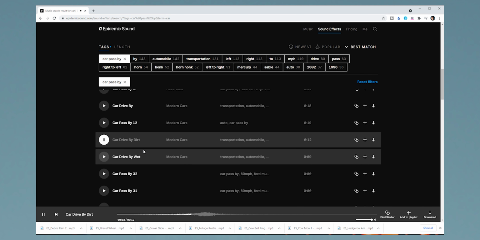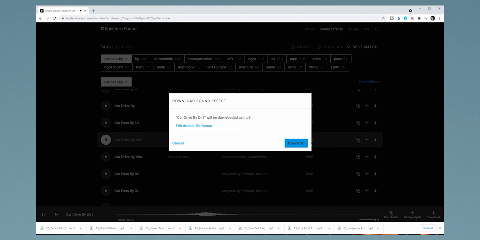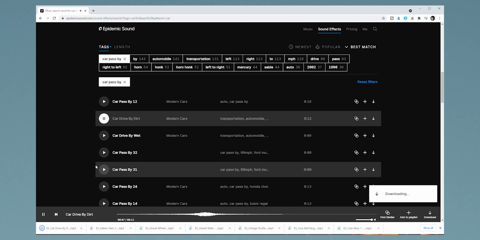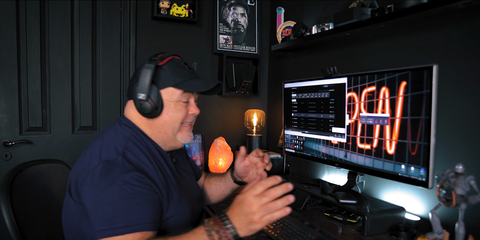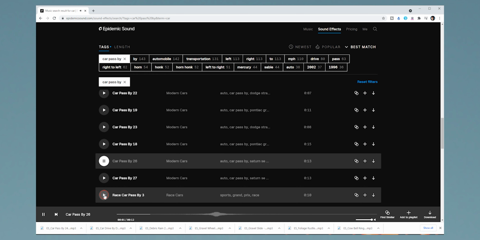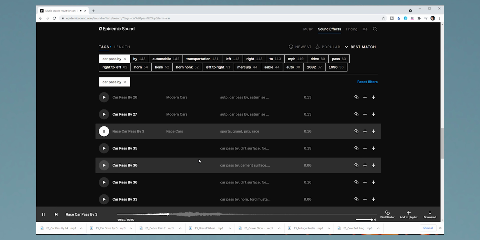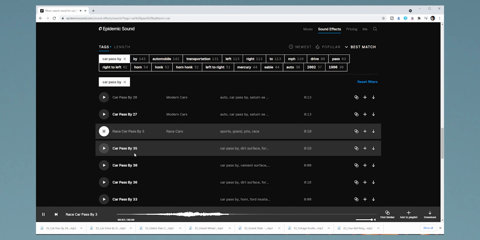So here we go, car drive by dirt. I like that. I would like the car to be a bit faster and a bit more aggressive. Okay, so we could get that one as well. And my idea here is we're going to start layering these up to make an amazing sound design. Race car. Here we go.